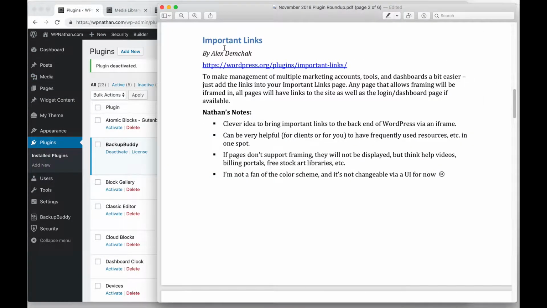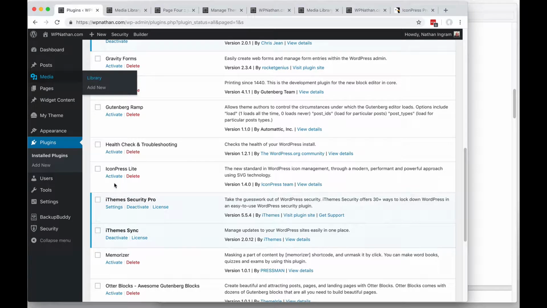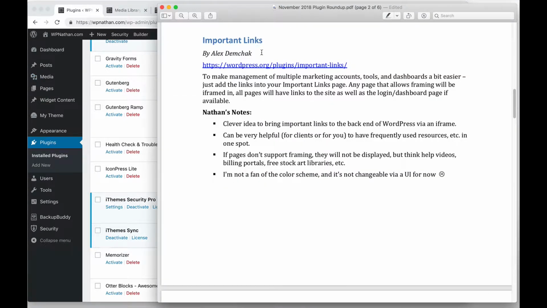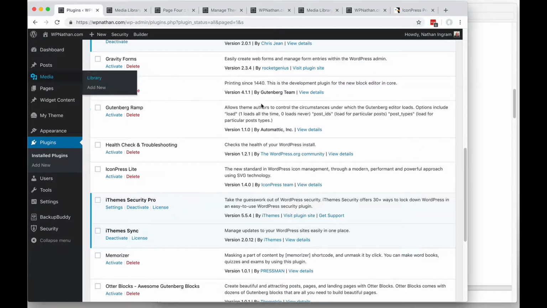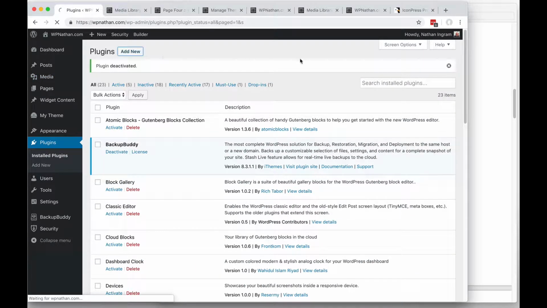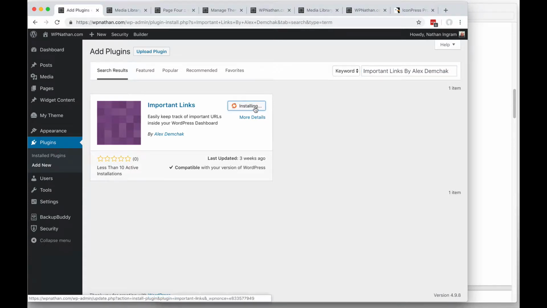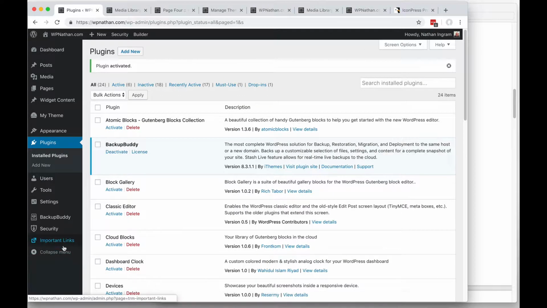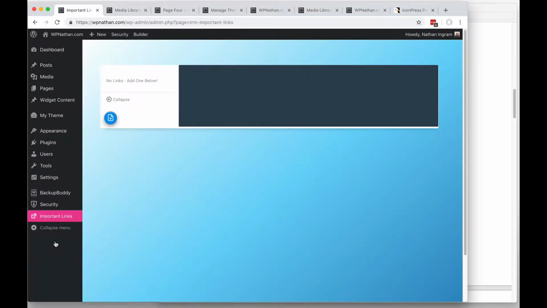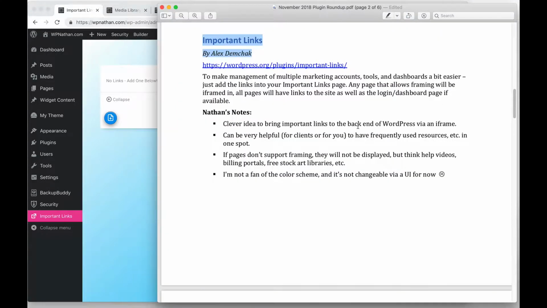Okay, so now we're looking at Important Links, which also isn't here. I had to reset my database halfway through the prep for this, and so there may be a couple plugins here that aren't in my list I'll have to download. Okay, Important Links is installed. It's going to give us a box right here. Okay, so the first thing I don't like is the pink and the blue, but I can get around that. It's just a weird color scheme. It may not match your branding or whatever, and there's no way to change it. So just be aware of that.